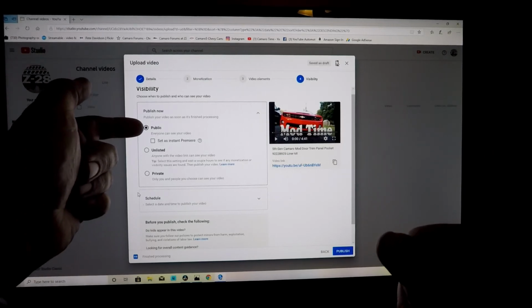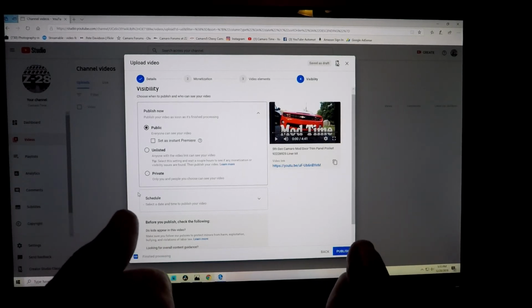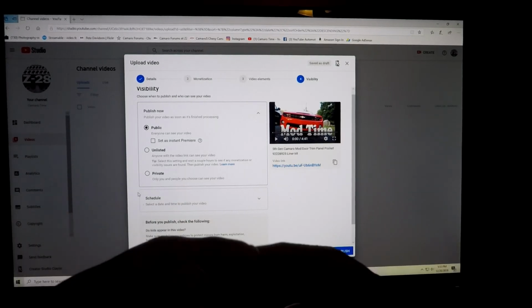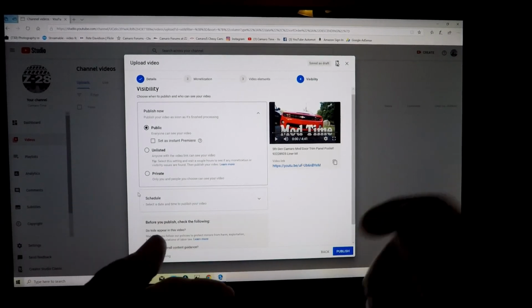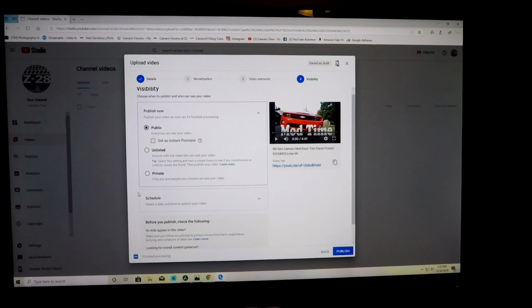You can go public right then. In other words, if you sit here and take something on your phone or your camera, you don't want to edit it, you don't want to put a title in it, nothing. You can sit there and hit public, post it, and it's done.